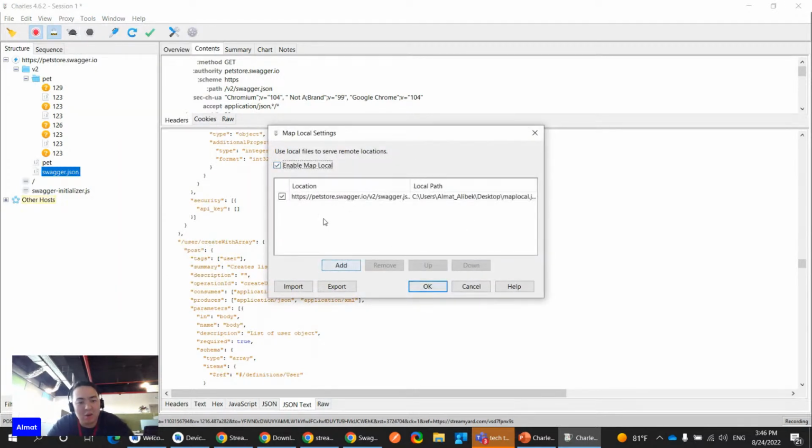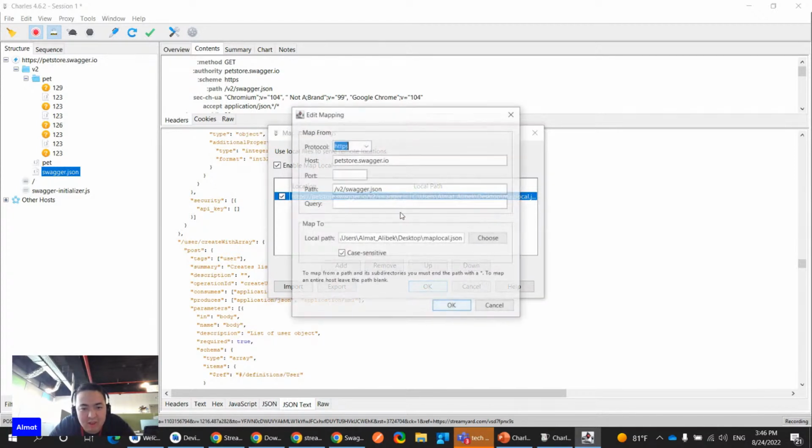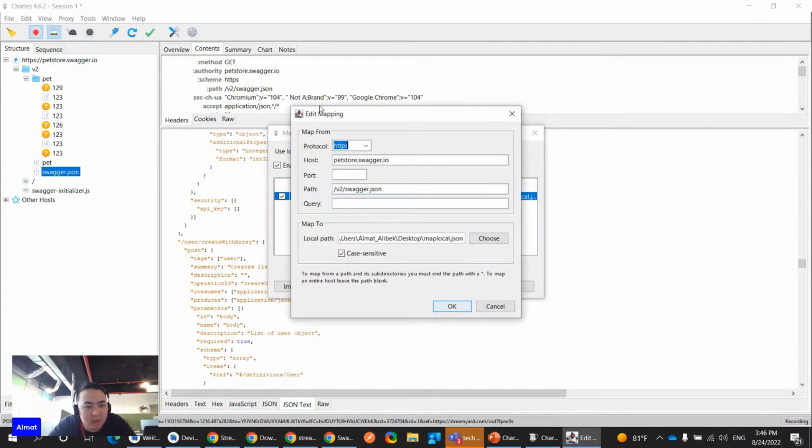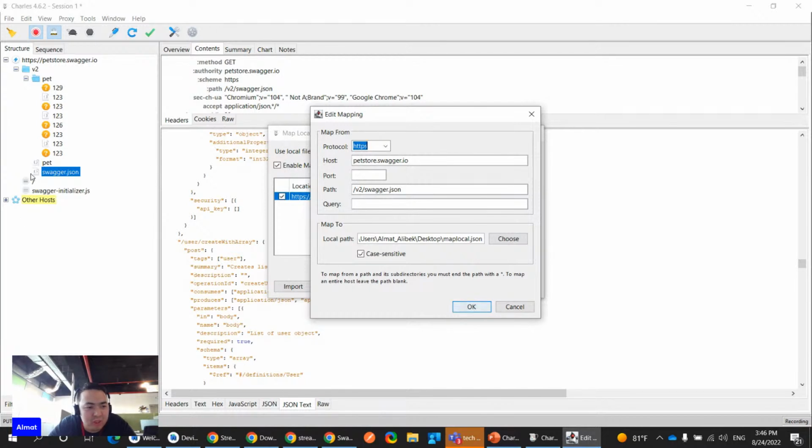Here I want to say, let's delete this rule and let's remove it. No, let's just modify it. So as you can see here, it's already configured to this location, and here you have an option to set the local path from your local machine on your computer. So I already did this.